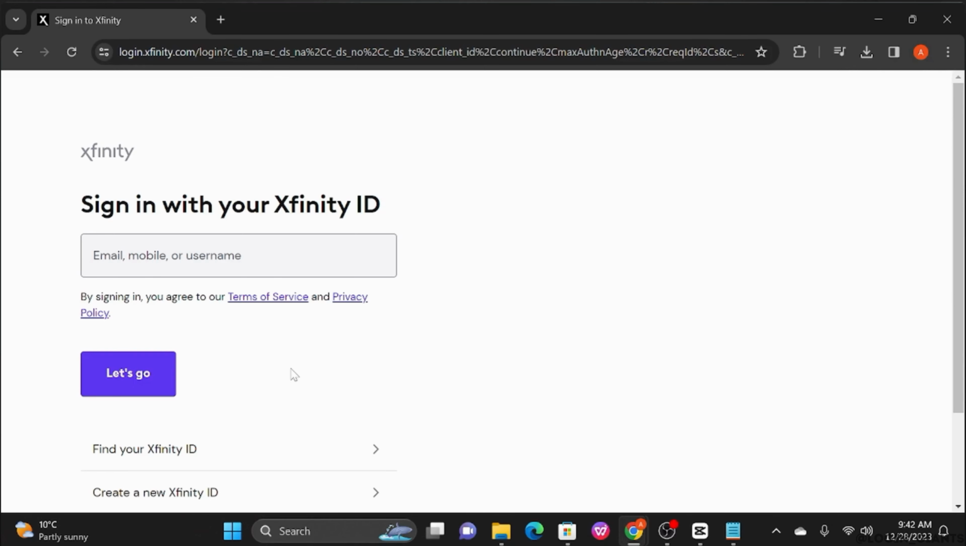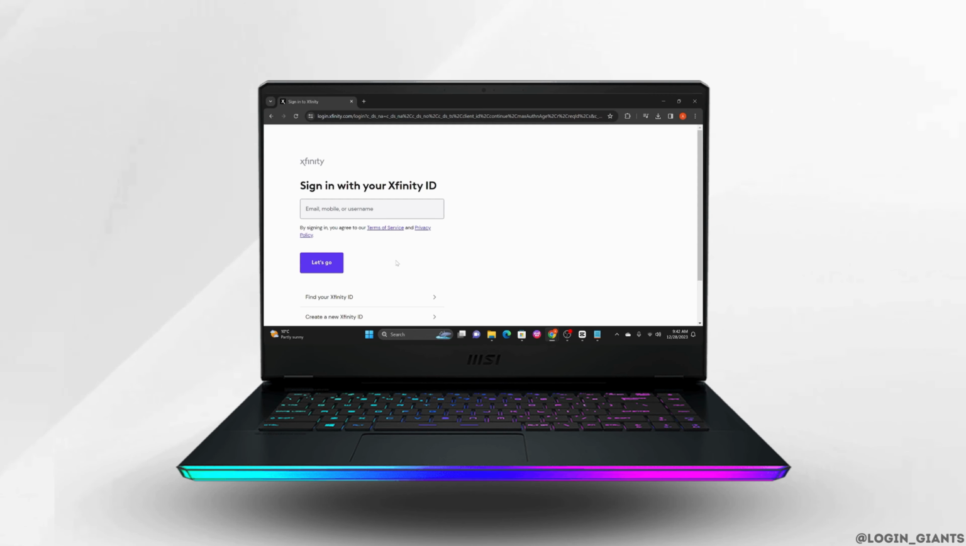You would then have to type in your password. Finally, click on Log In. So that is how you log into your Xfinity account.